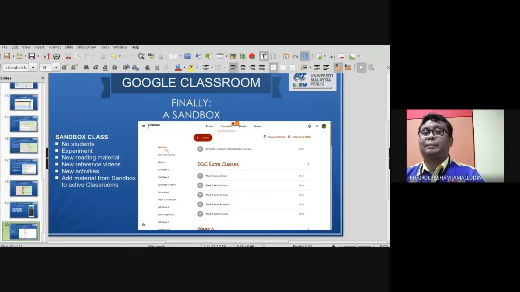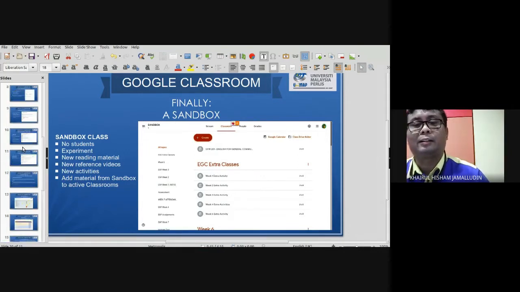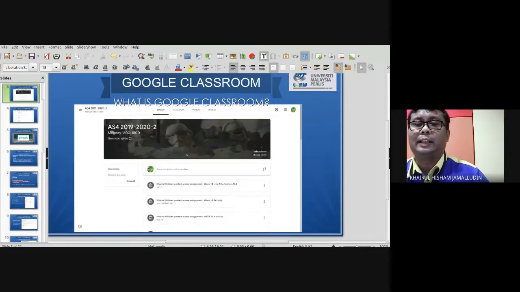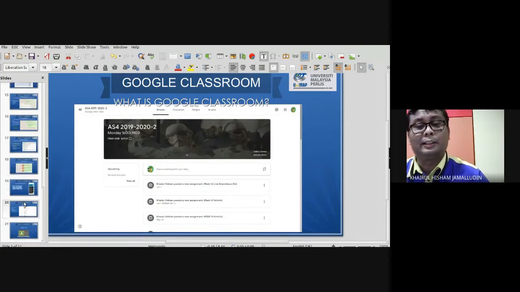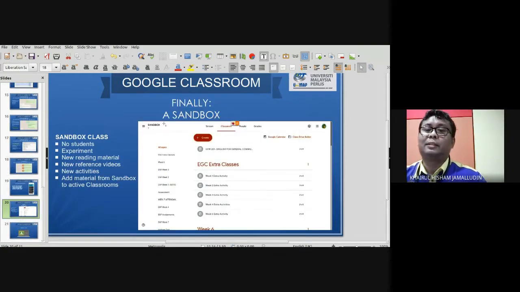And finally, this is something which I did early on, which is I created a sandbox. A sandbox is actually a class. Basically, this is like earlier on. This is AS4. So this is just called a sandbox, and the sandbox class is for you to play around in. So you can create new things, you can experiment, you can put new pictures, you can put videos, just to see how it works.